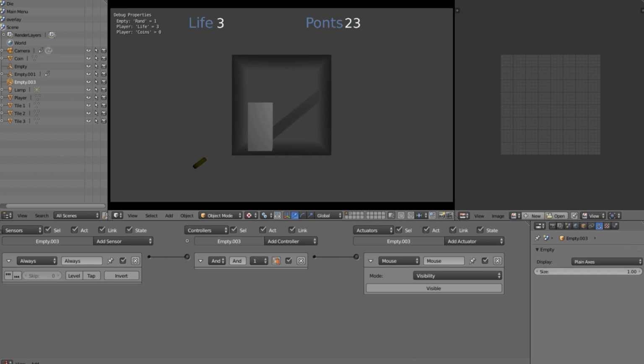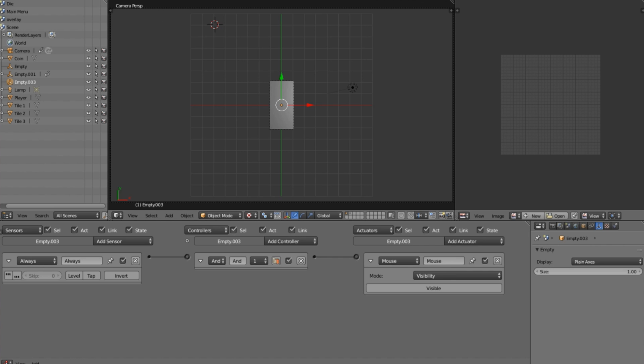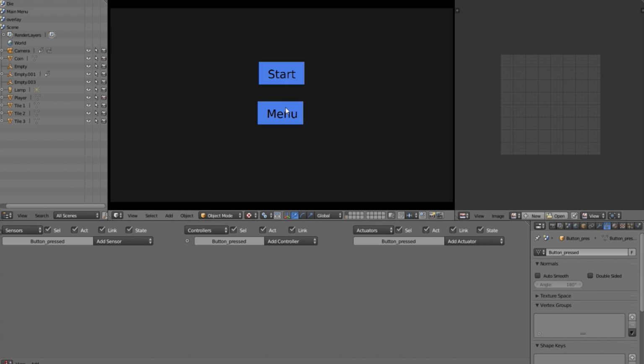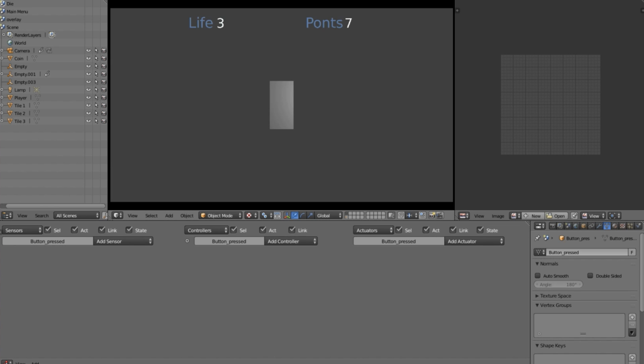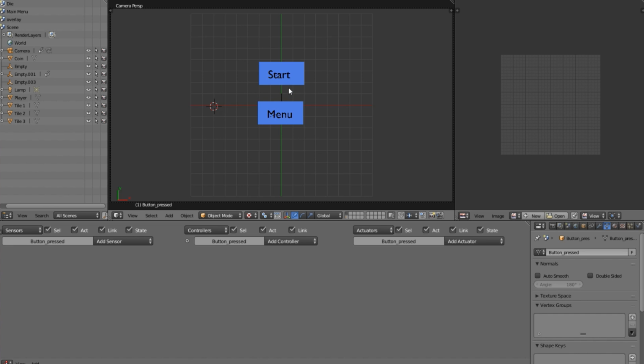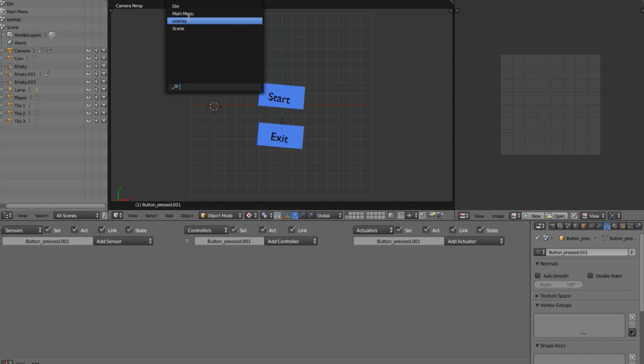Here, start menu. The menu seemed to go to the wrong thing, so let's go back to the die menu. No, it went to the right thing. I must have been clicking the wrong thing. I was clicking start. Anyway, now that's all set up.